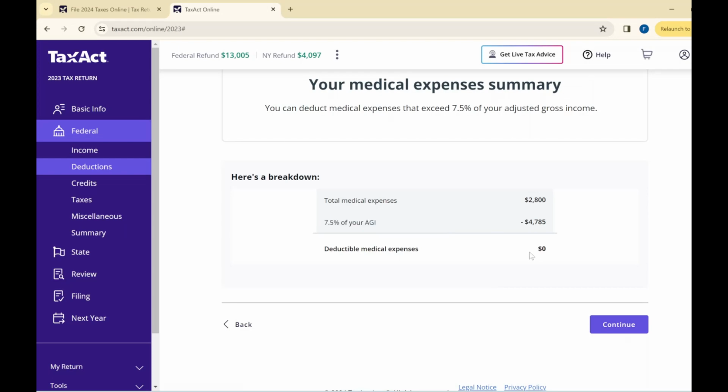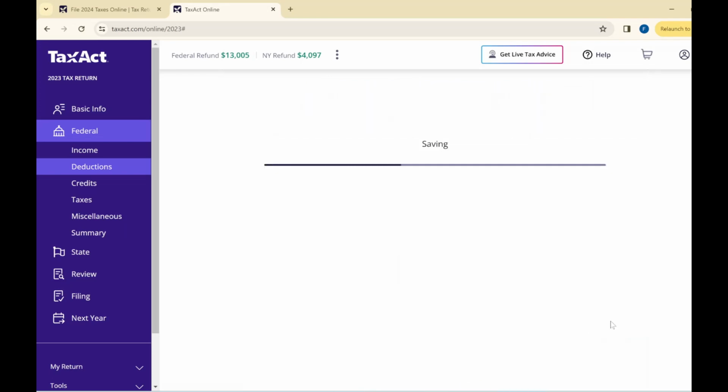So it shows 0 because our AGI is too high. Your medical expenses have to be over 7.5% of your total AGI, which is your adjusted gross income, for you to be able to deduct it. So the amount I entered and the AGI we have entered is too high, so it's not showing any deduction here.